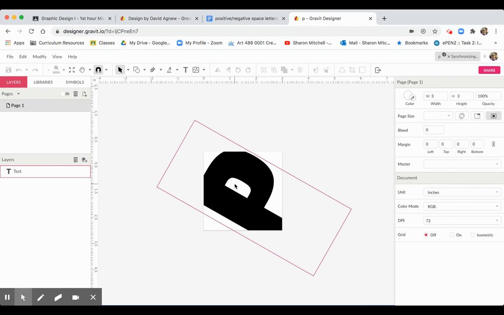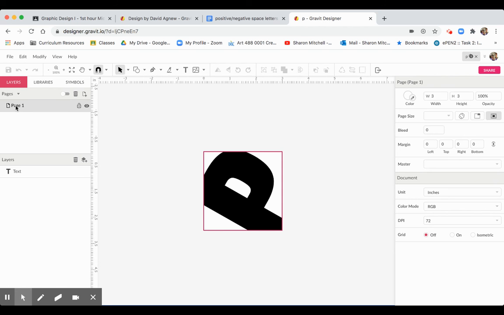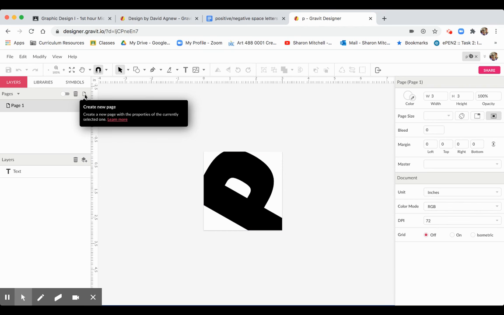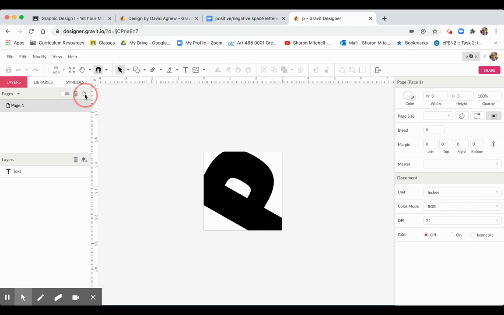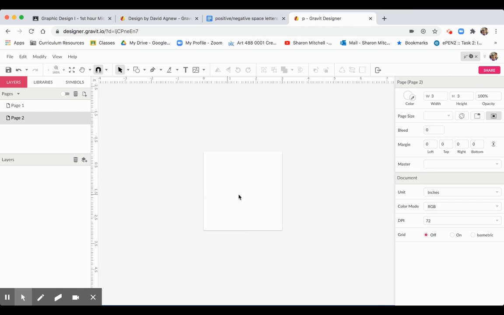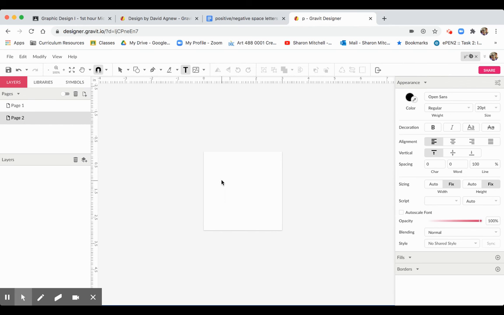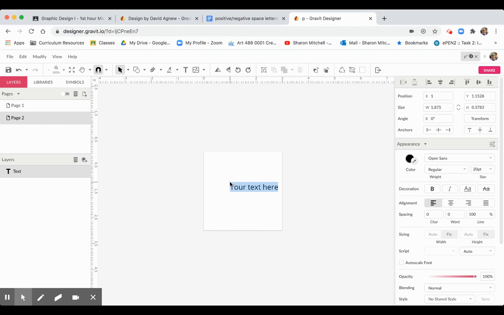Then after you've done one, I want you to come over here where it says pages, where it says page 1. Right here, there's a rectangle with the plus. I want you to create a new page. When you create a new page, it automatically stays the same size, which is what we want, 3 inches by 3 inches. And then I want you to do another letter. So come down here, click. Let's do an E, lowercase e this time.